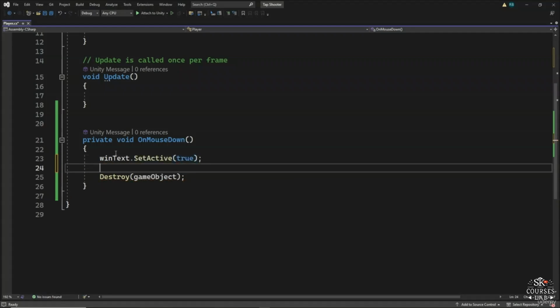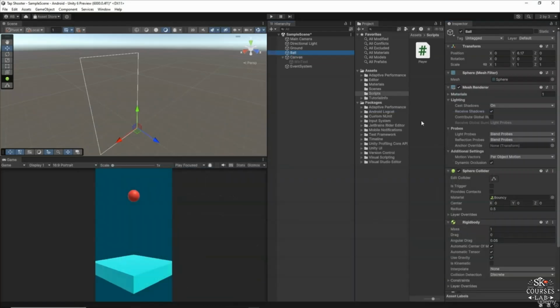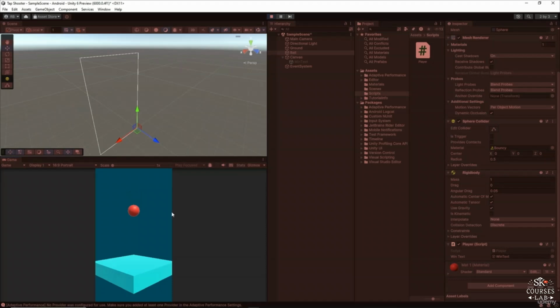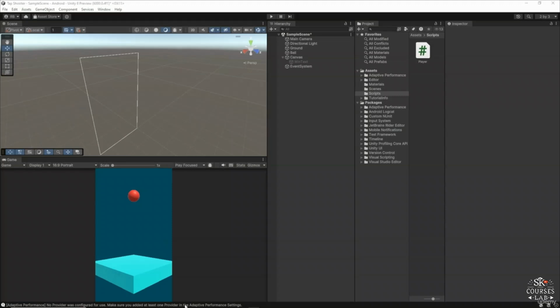Okay, so whenever we tap on our ball, we want to activate the win text, and after that we want to destroy the ball. So let's go and save this script, go back to Unity, and now if I select the ball, you will see here it is waiting for a win text. So here I'm going to drag and drop this win text image that we have created. So now I'm going to click on play, and as you can see, the ball bounces, and if I go ahead and click on it, "you win" text gets displayed, and this is how our game is working.